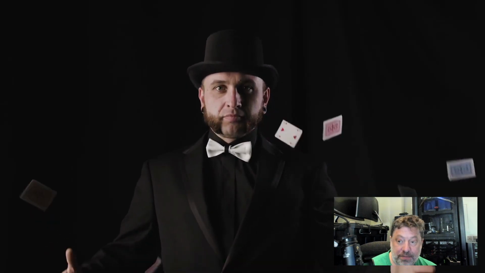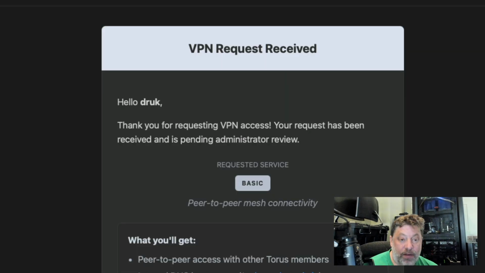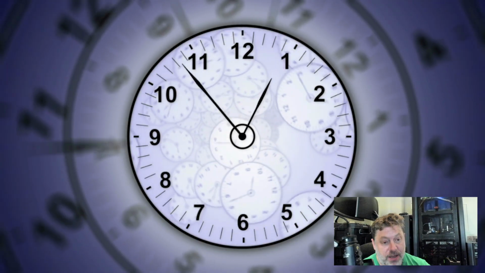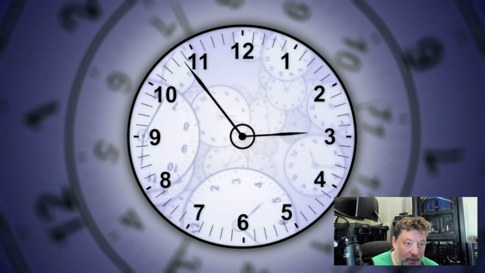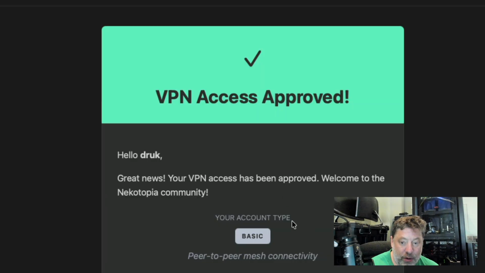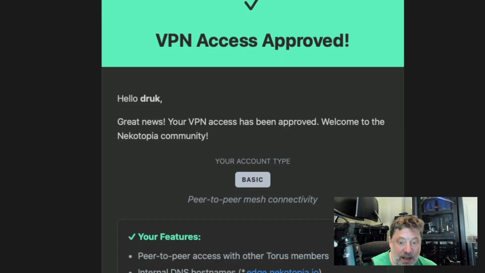So let me go ahead and approve that account. Okay, so I've approved the account, and now we're just waiting for the email to arrive to you saying that your account is now ready. And there we go. VPN account is approved. So we asked for a basic account type. We have that. These are the features that you're allowed.